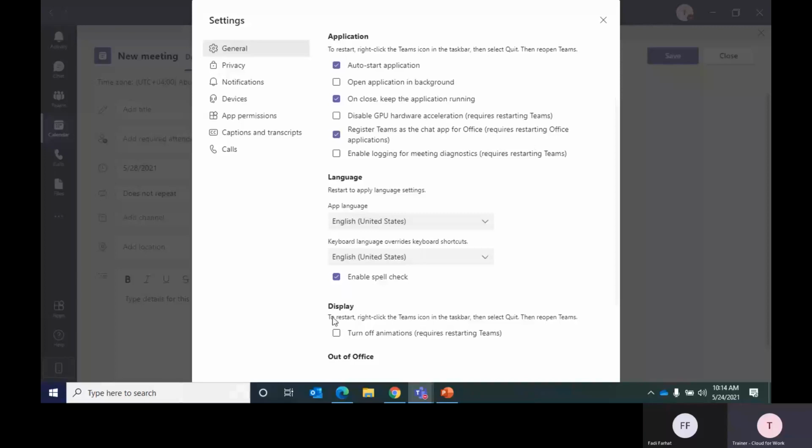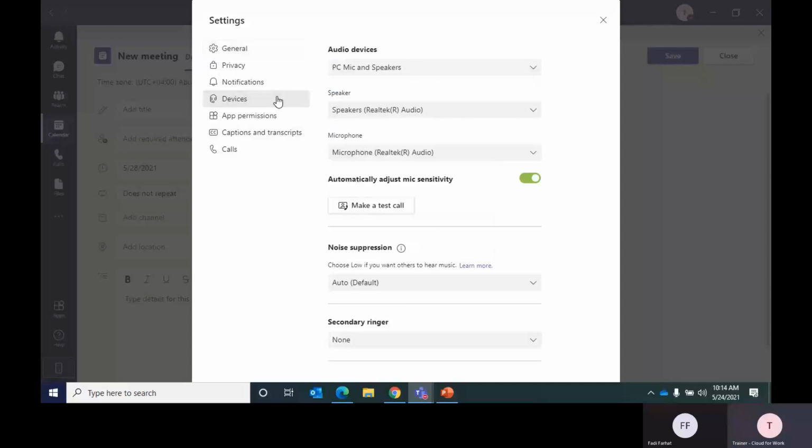Over here, I would just like to move to talking about devices. So over here, you can adjust your speaker, your microphone, and a very important option, adjust your noise suppression. So let's say if you're joining a meeting from a noisy environment, you can suppress the background noise by using this feature.